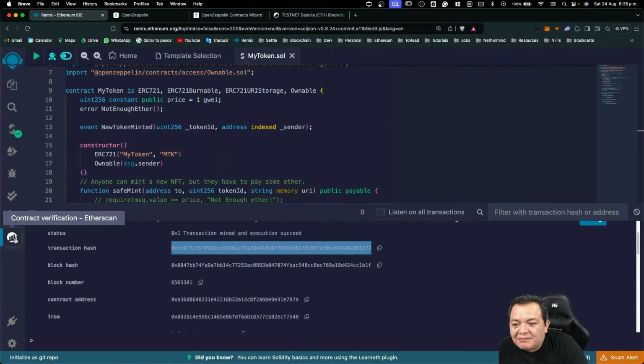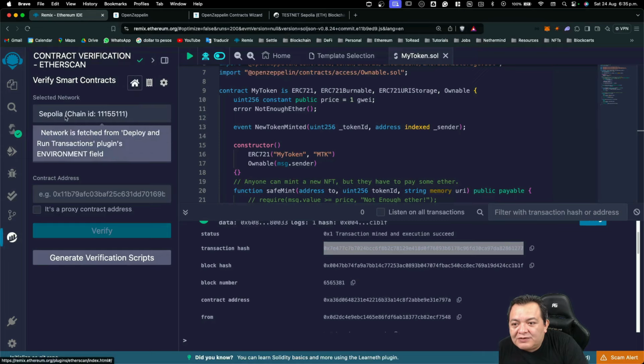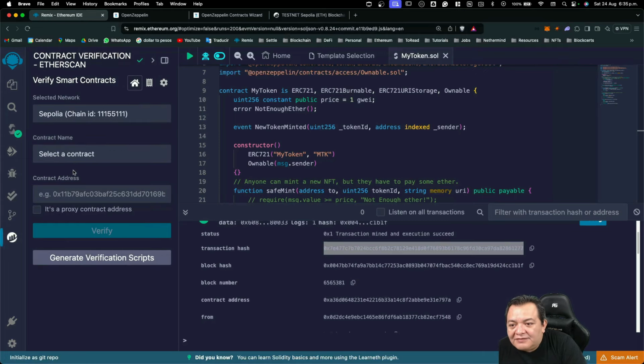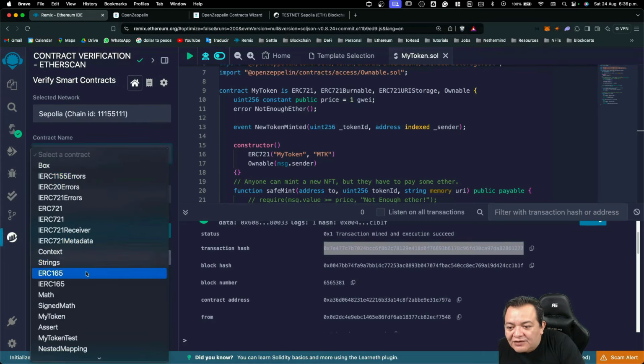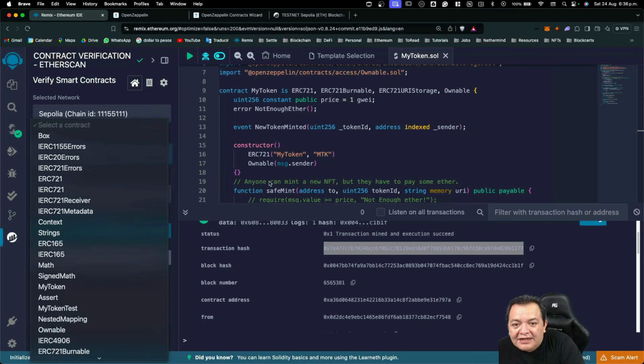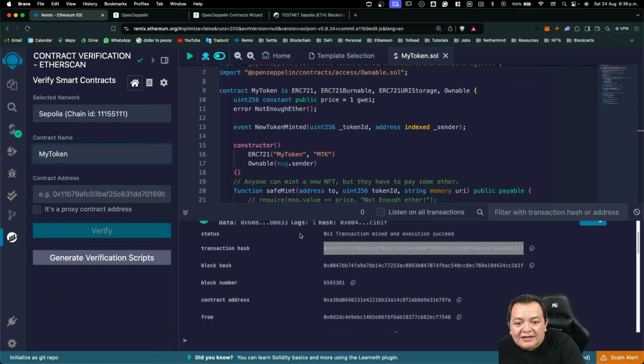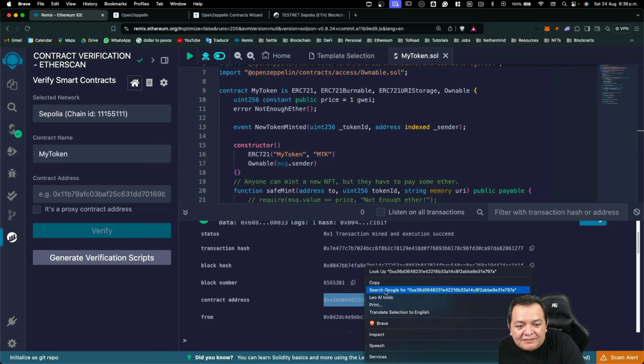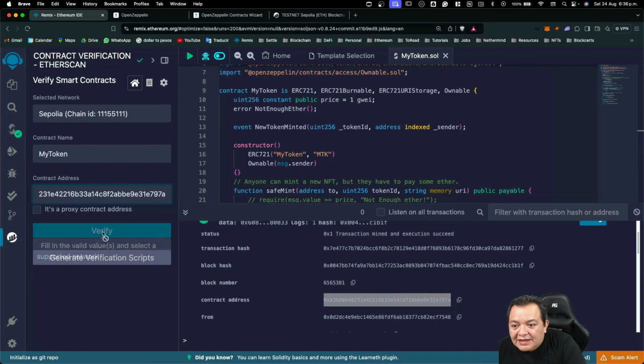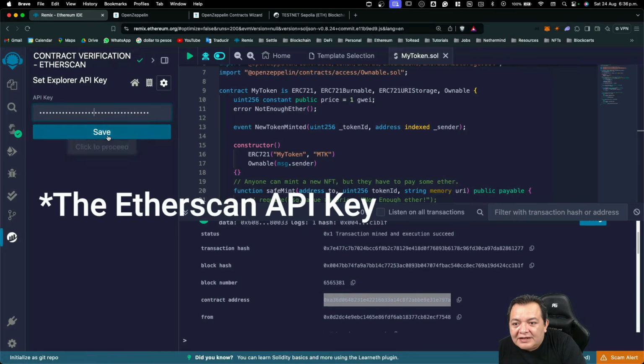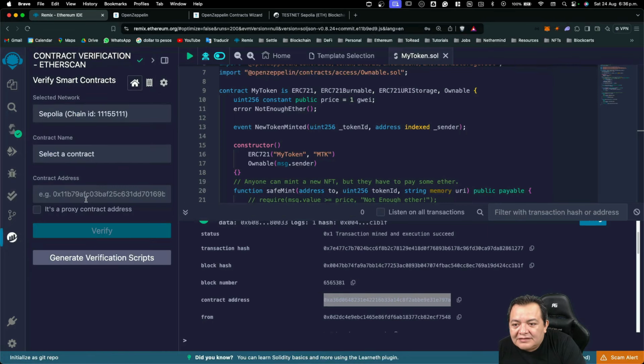When you select this plugin, you'll see several options. This is the selected network. You need to select a contract here, in this case, my token. We need the contract address here: copy, paste, and then we need to specify the public key. Let's save this. Okay, there you go. We have the Sepolia network, the contract name, the contract address, and we just need to verify it.